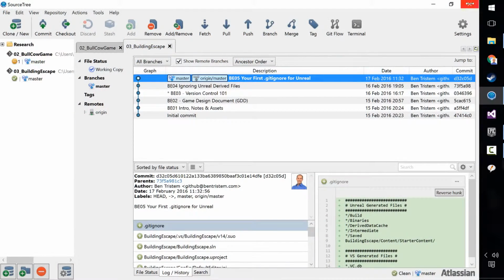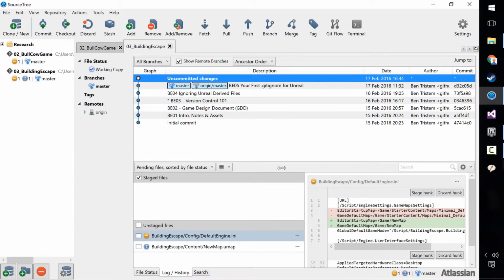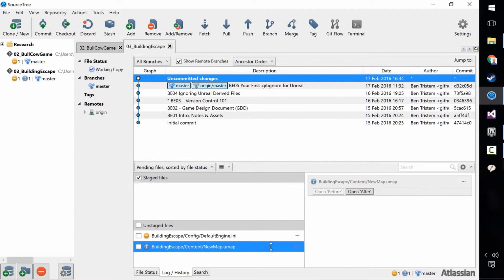Now, if I just exit Unreal to be sure of the changes, and then look in source tree, wait a minute, we got some uncommitted changes, and it's found the default engine.ini file, a couple of changes in it. Look, it's detected them for us. It's changed the editor and game default map, which is what we did in the interface. But also we've got this binary file that we can't see the details of called newmap.umap. So that's what starts to happen when we make changes, which is pretty cool.